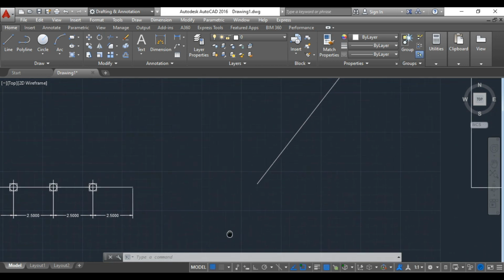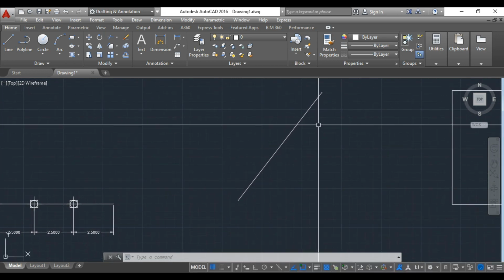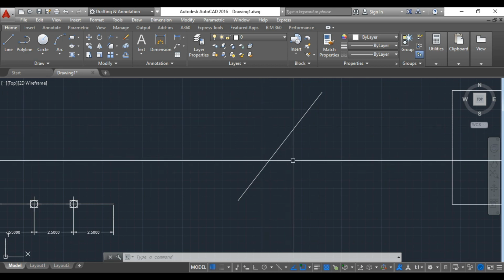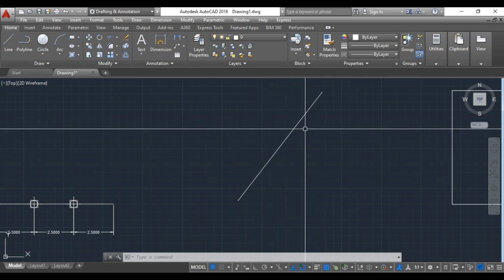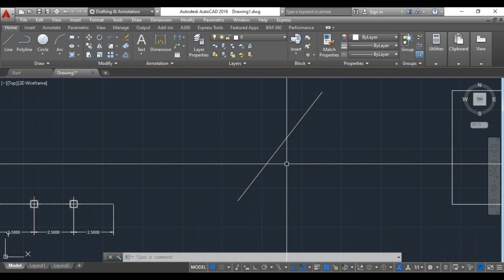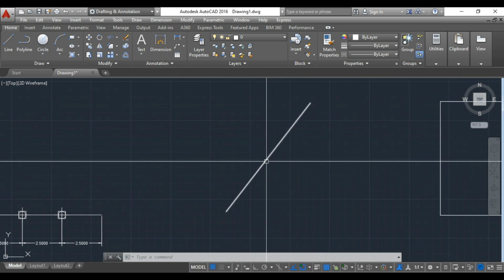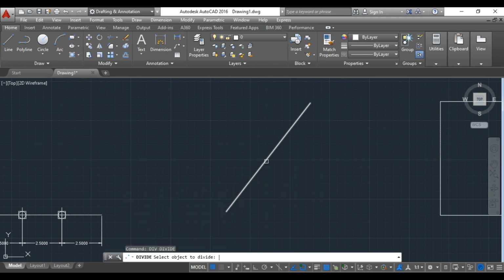The same way, if I want to divide an inclined line, so here I have drawn a freehand line. I don't know how much length the line is. So here what I will do, I will divide this line into 5 equal parts. How can I divide that? Just type in the command div, and then hit enter.